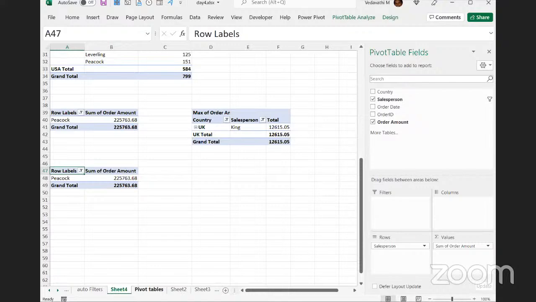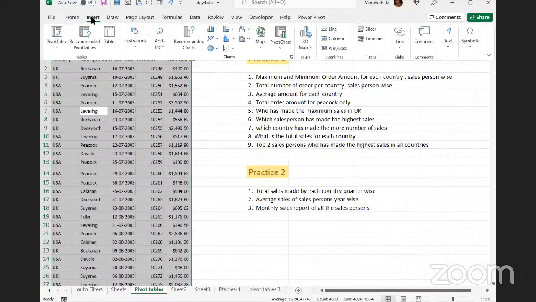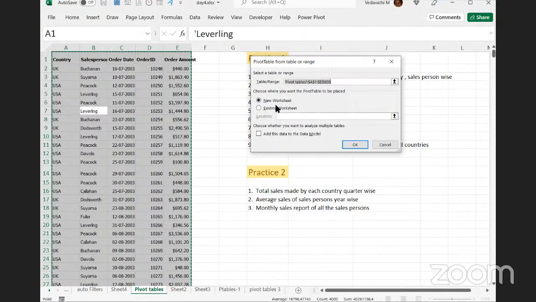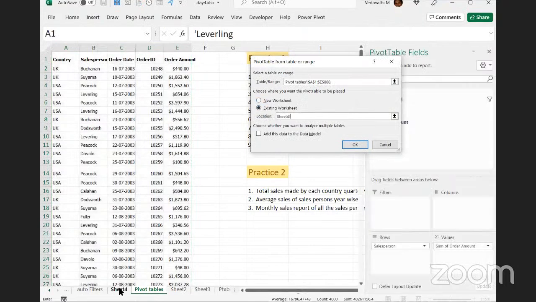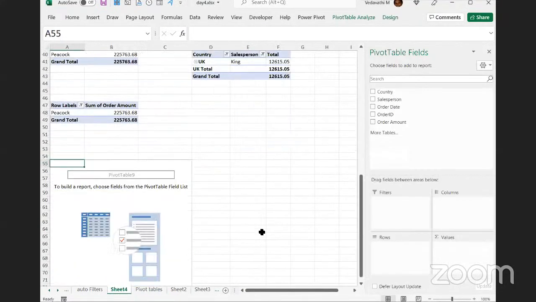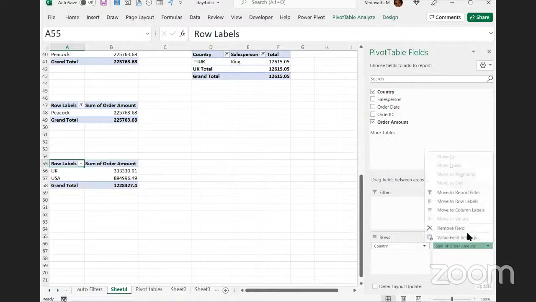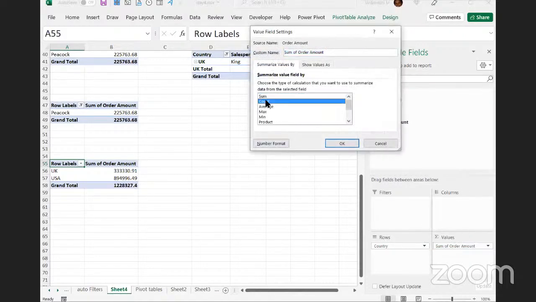Coming to the next one. Which country has made more number of sales? Okay, so I can go to existing. Which country has made more number of sales? So what should come to the row? Country should come to the row. And I want number of sales. So you can use anything here. Okay, order date, order ID, and you have to make it as count. So value field settings, make it as count.